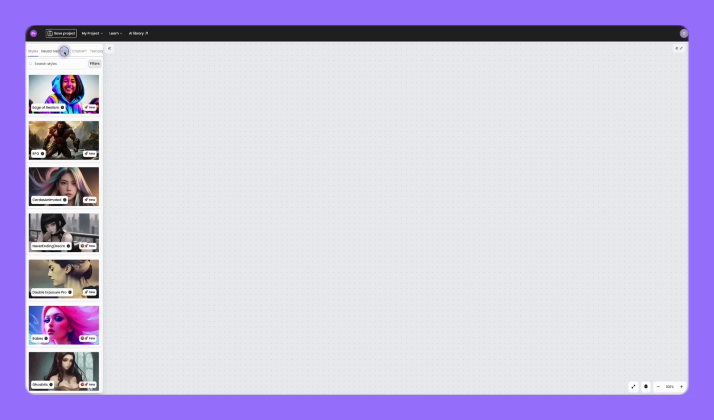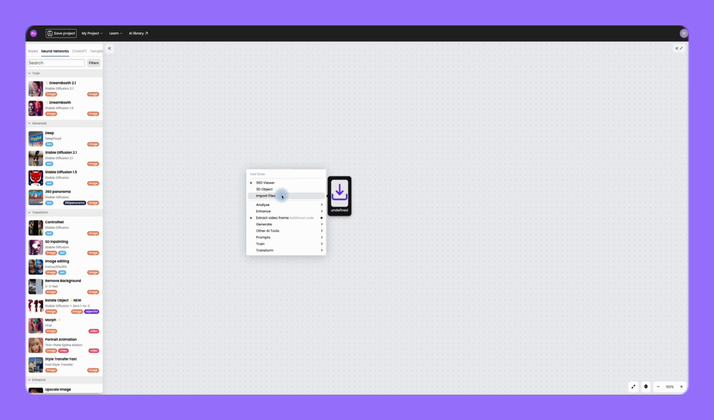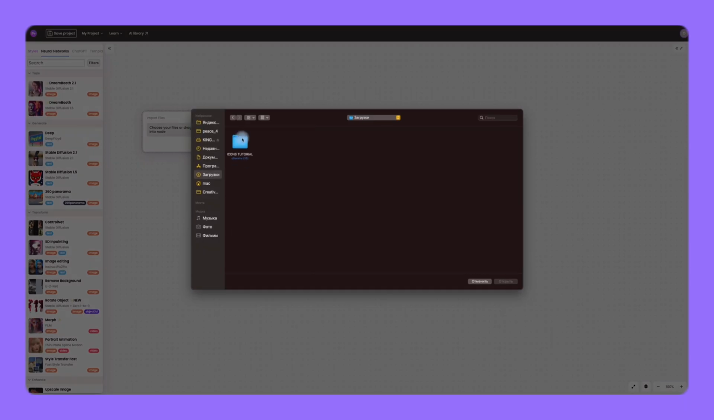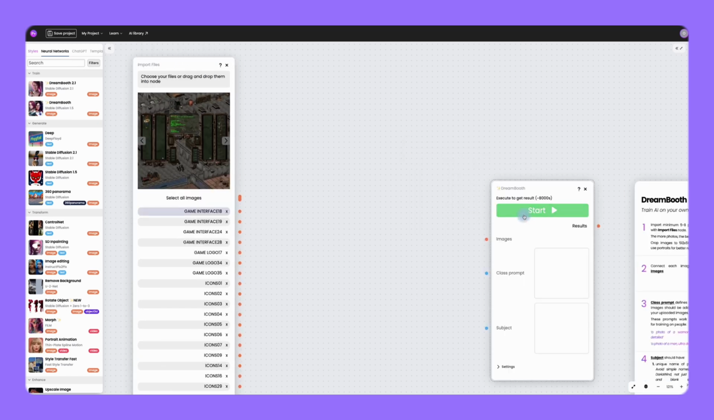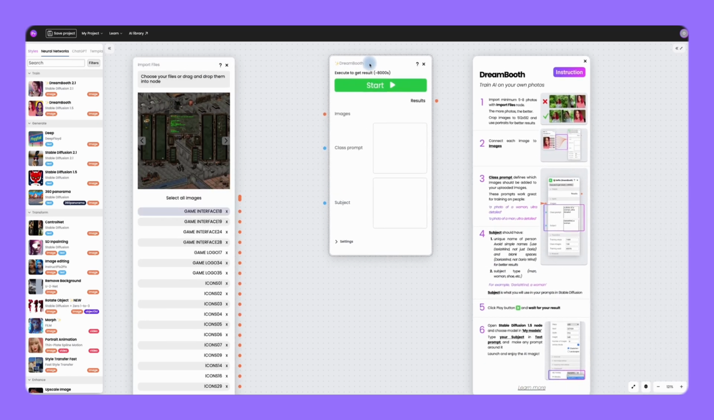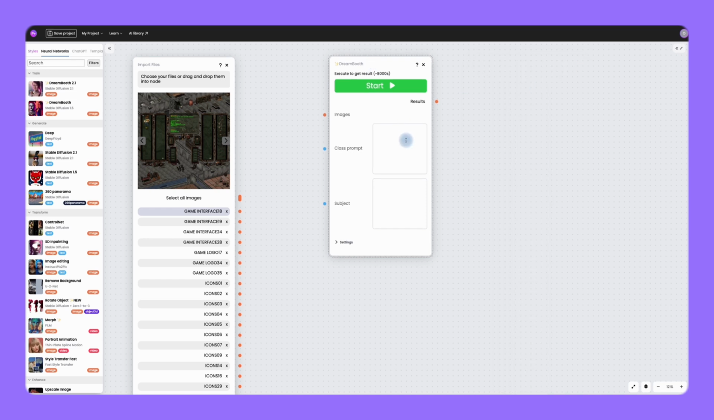Go to your Phygital Plus account. Right-click and select Import Files. Select and upload our files. If I right-click again, I see a list of neural network features in our tool. Let's select the training section, add Dream Booth and connect the import files to it.